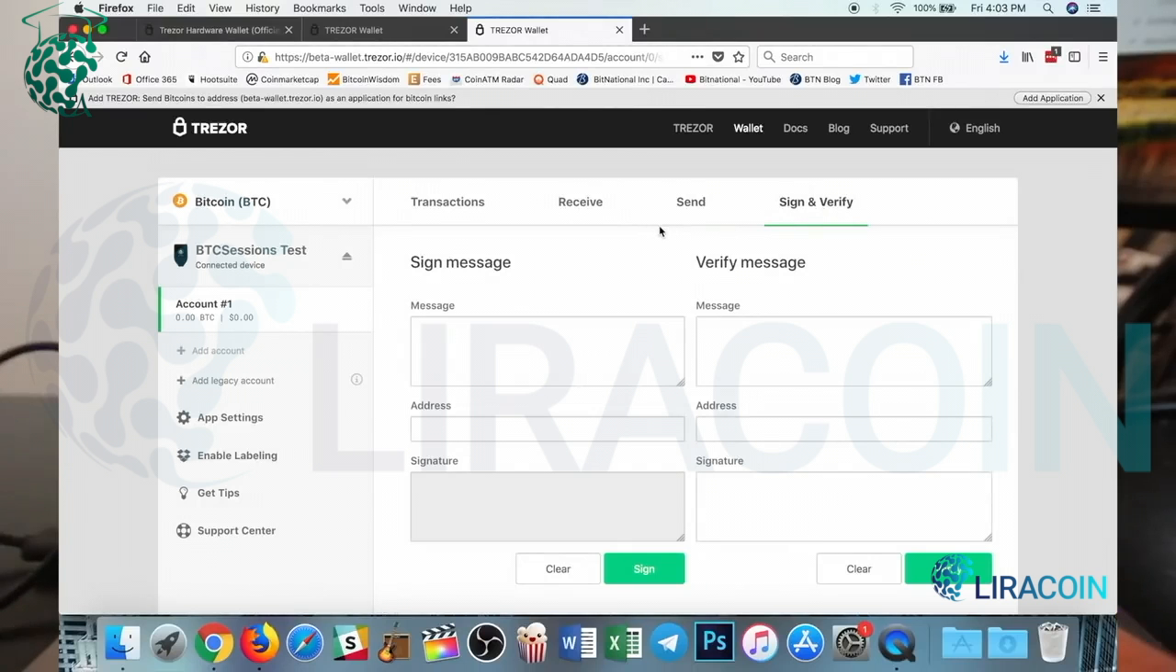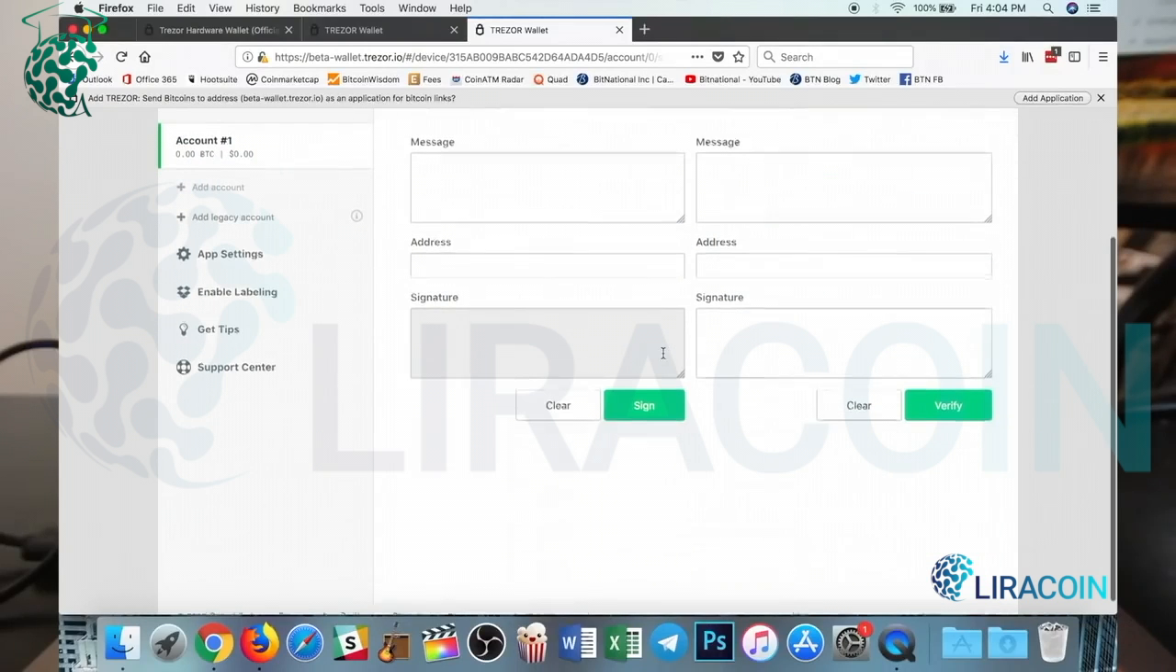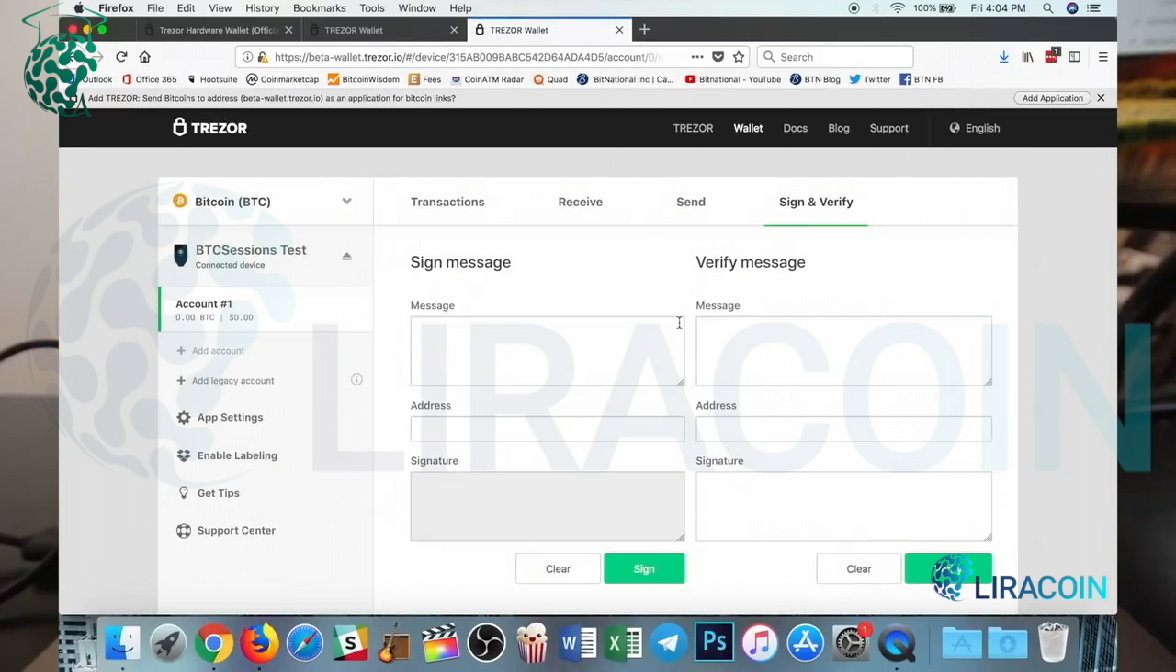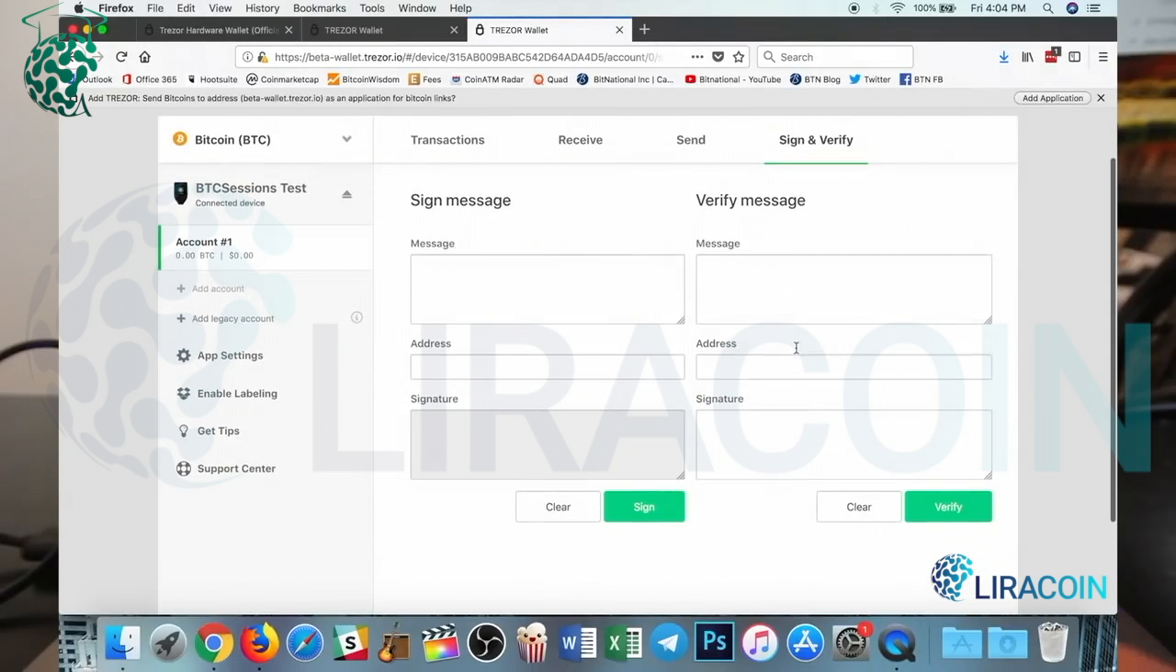And beyond this, we also have a sign and verify screen. This is more so to prove that you are you online, so proving that you have access to the keys that are on this device. You can write a specific message and more or less verify that it is you and send it to a particular address. You can also verify that you did write something at a later date.